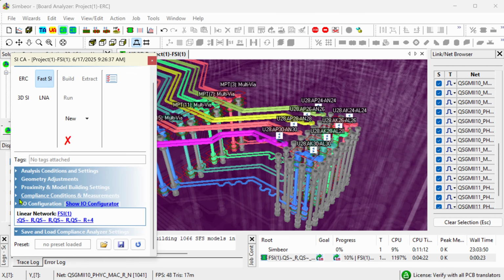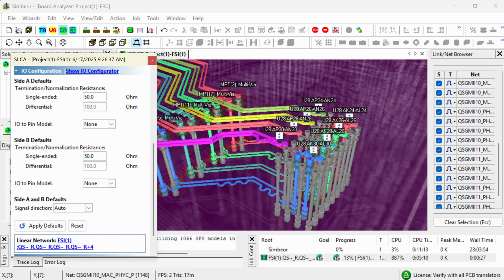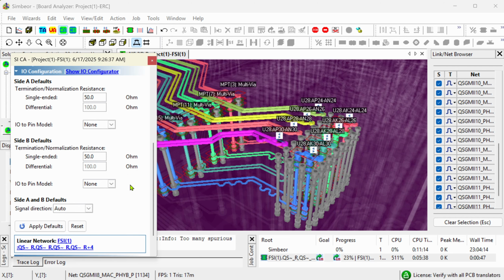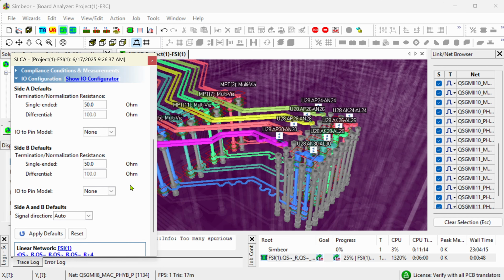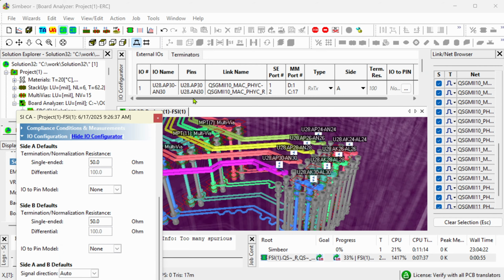First, there is an I/O configuration section here, where we can define and add I/O pin models. A package model or connector model can be added here in the form of just capacitance, RLGC, package, or multiport. We can also apply the direction of a signal, and we can see every single I/O and how it is defined. For instance, where is I/O 1?